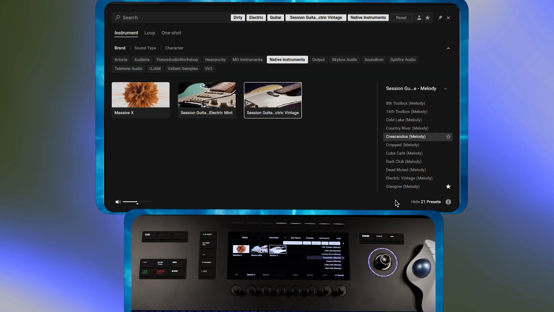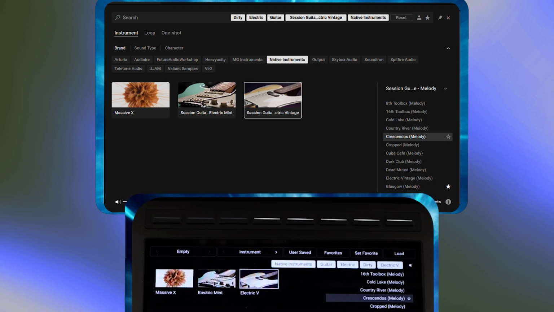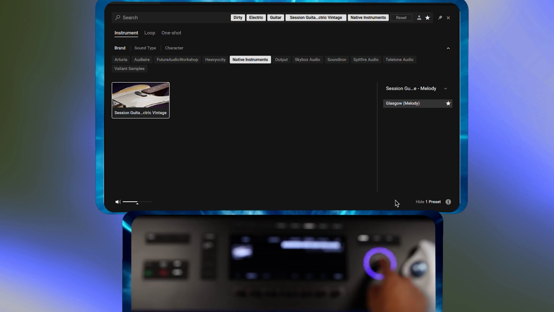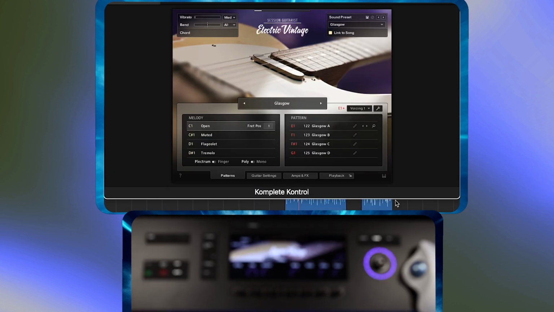But you know what? I wanna see if I favorited any presets, so I'll hit the favorites button right here. And what do you know? I favorited a preset called Glasgow. I'll press the encoder knob to select it.